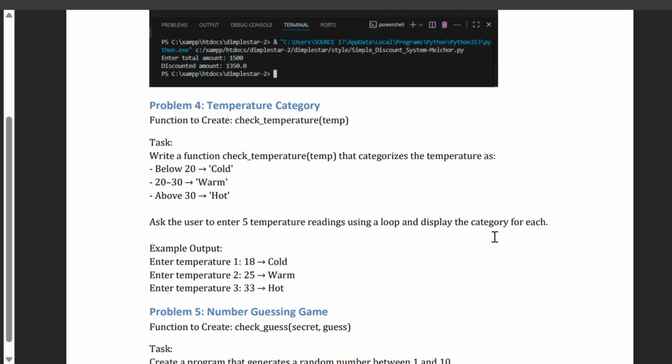This problem shows how conditional structures can be used not just for math but also classification based on range, which can be useful in weather analysis, thermostat and cooling systems, and sensor-based monitoring. It also reinforces converting repeated tasks into functions for better code quality.